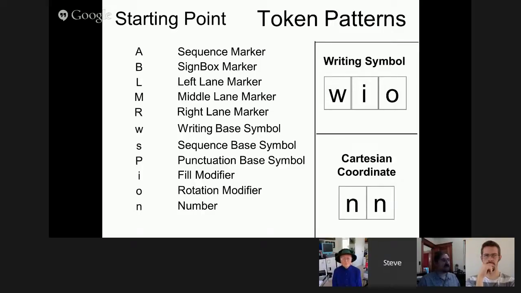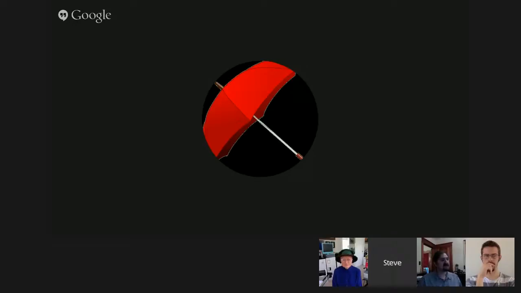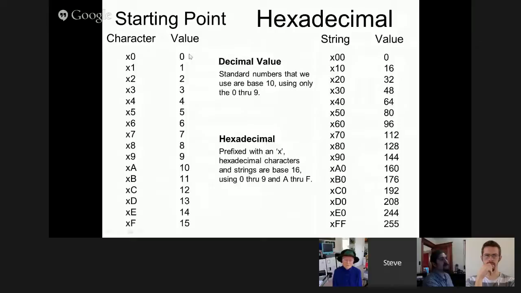Last starting point, the hexadecimal. Hexadecimal is a base 16 number. So it goes from 0 to 9, and then it goes A through F. Our standard numbers are decimals, and those are only 0 through 9. And you can see the characters. Hex value 0 is 0, hex value 1 is 1. You get up here to hex value of A. That's equal to 10, all the way to hex value of F, which is 15.